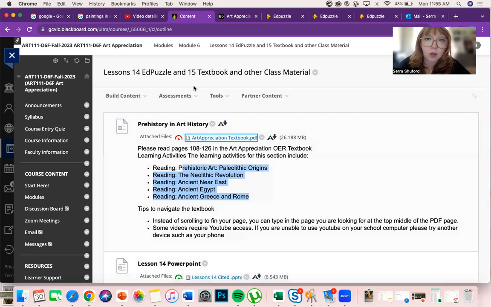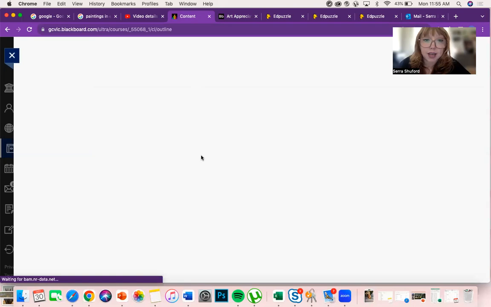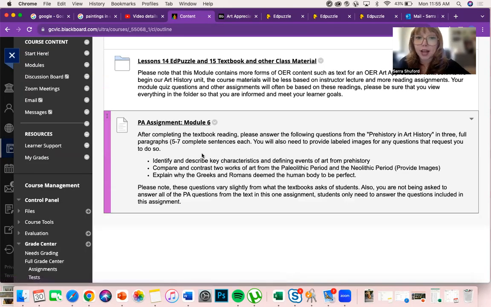And then lastly, in module 6, the PA assignment might be a good idea to have beside you while you're reading your text. It says, after completing the textbook reading, please answer the following questions from the prehistory and art history in 3 full paragraphs, 5 to 7 sentences each. You will also need to provide a labeled image for any questions that request you to do so. The 3 questions are to identify and describe key characteristics and defining events from the prehistory, and compare and contrast 2 works of art from the Paleolithic period and the Neolithic period.